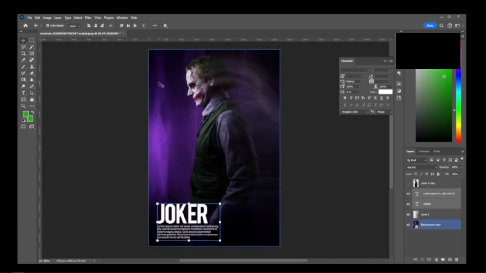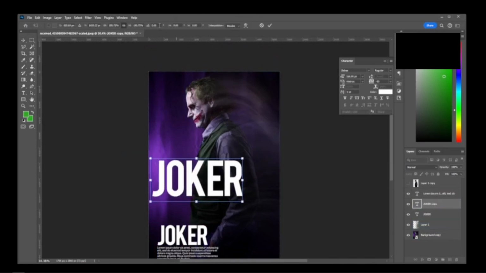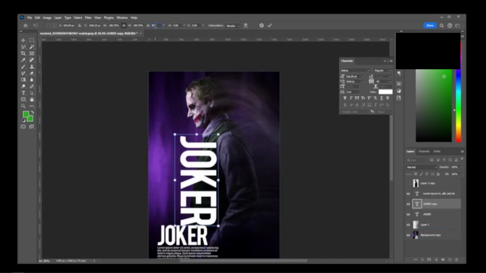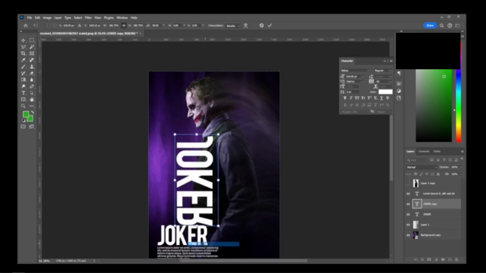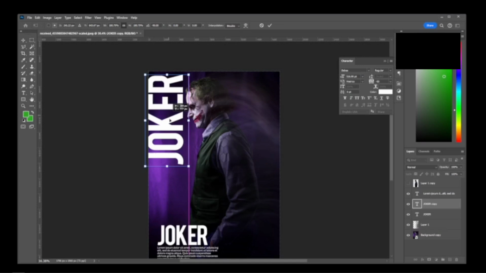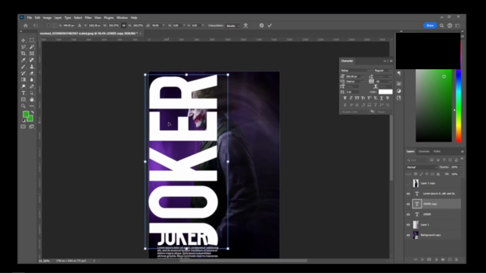Okay, so what I'm going to do now, I'm just going to make some minor effects by just duplicating this. Then I'm going to rotate it by 90 degrees, right? So what I'm going to do is just flip it horizontal and vertical, horizontal then vertical. So I'm just going to scale this up a bit, right? Put it down here.